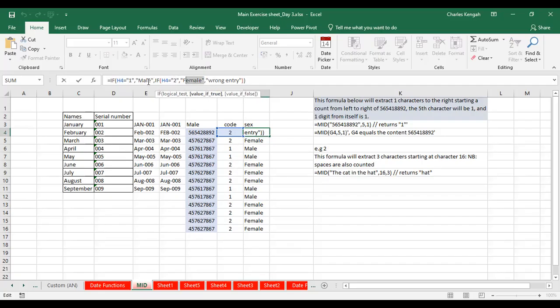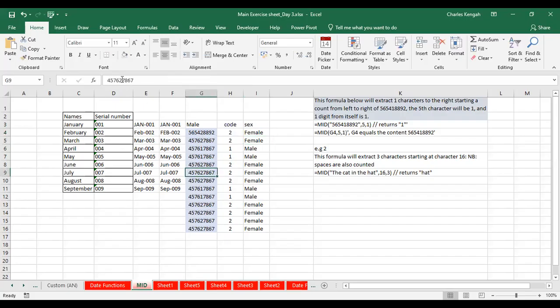Else, if any of these conditions are not met, it means the person must have entered either 0, 3, 4, up to 9, because we have 10 digits which starts from 0 to 9. So if the person doesn't enter this one or this one, it should give wrong entry. That's why when somebody comes here where we have 2 and enters, let's say 9, it will give wrong entry like that. I hope it's clear.